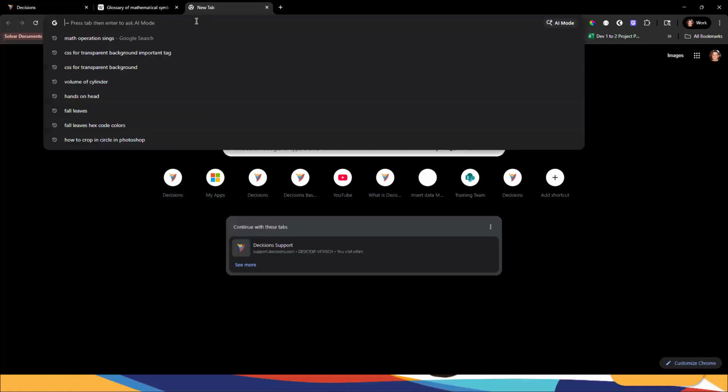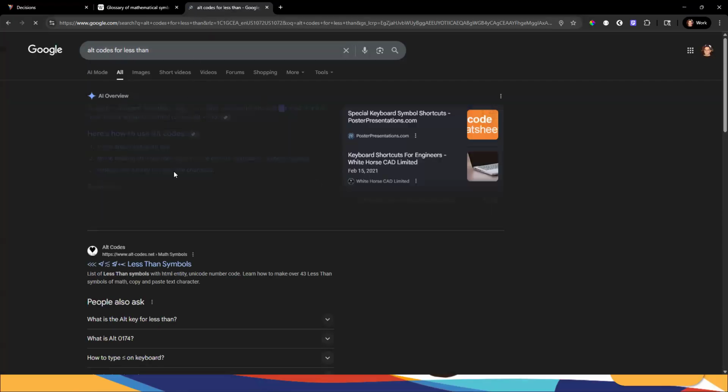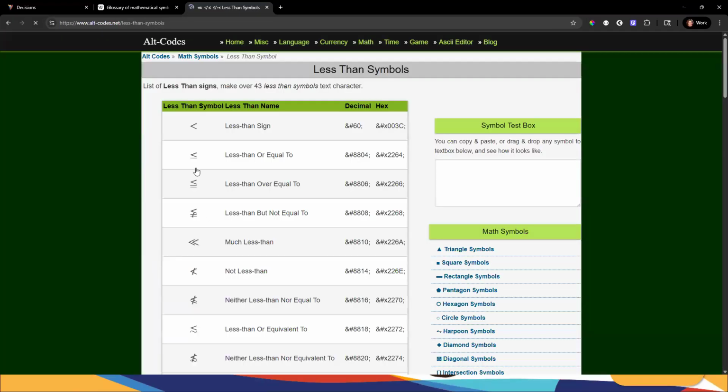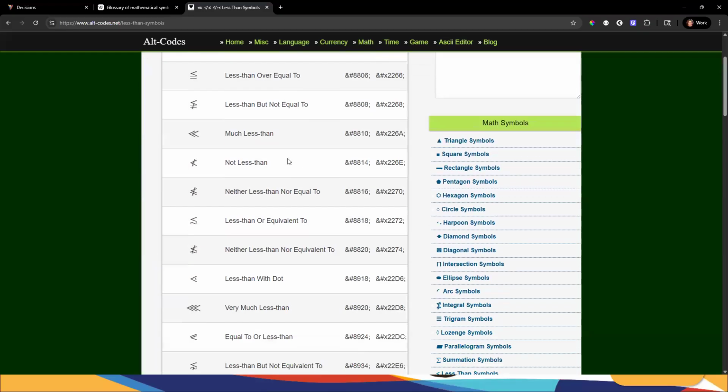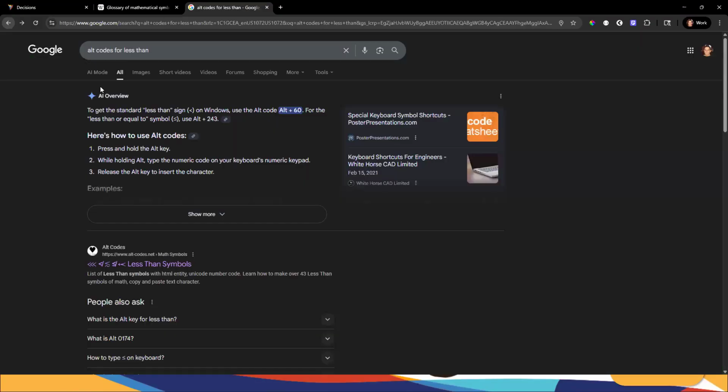I don't know the alt codes. I think you can search for alt codes for less than, right? And then this will show you all the alt codes for it. Just say 243. I don't even know what that means. Do you have to smash all those numbers simultaneously? No, no. Go back to your search. And yeah, just 243.